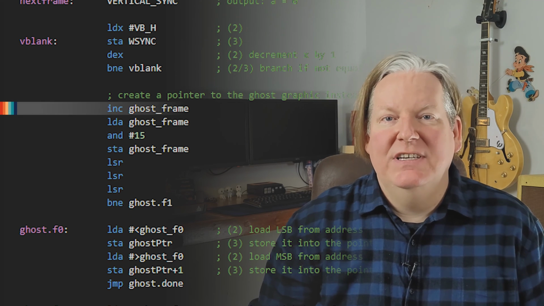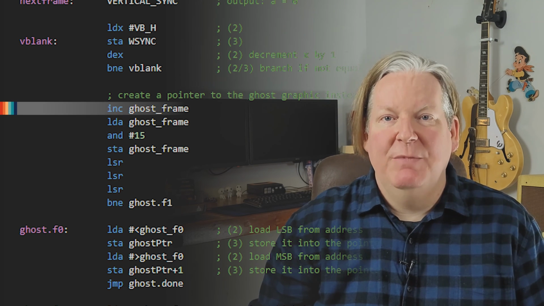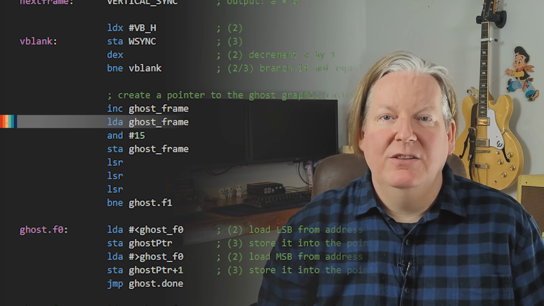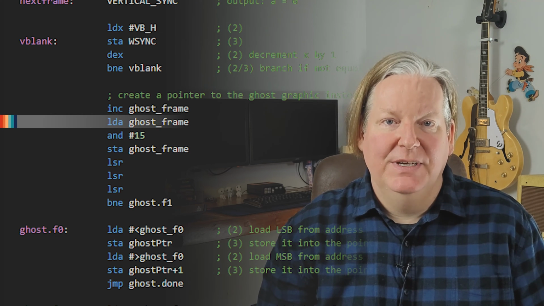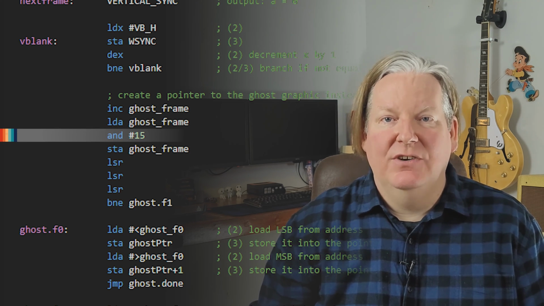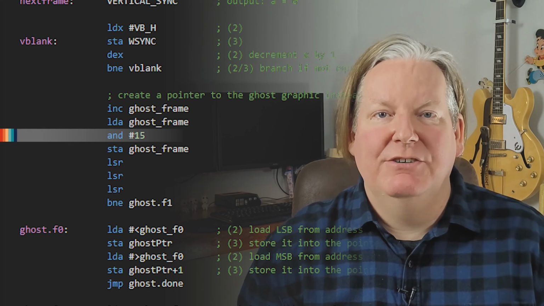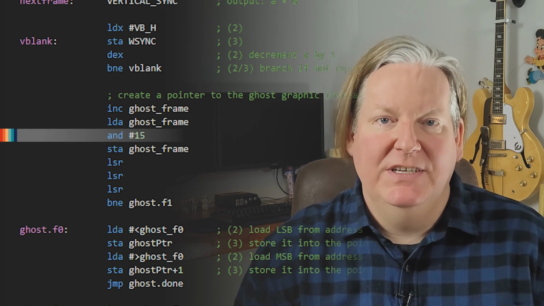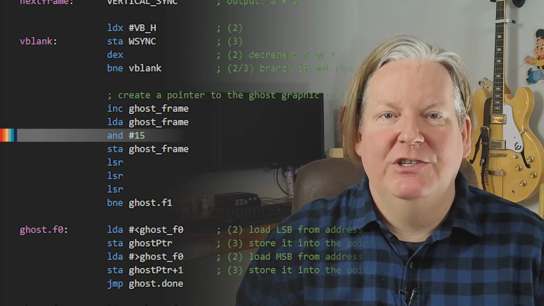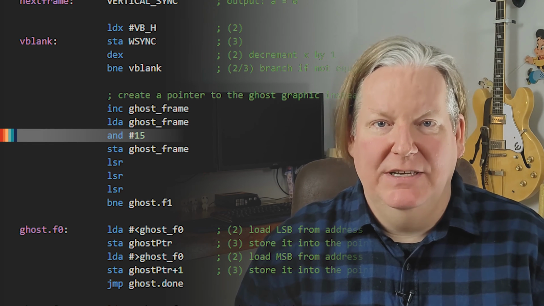We start by increasing the current value of the screen frame in memory by 1 and then load it into the accumulator. Now we'll use the AND instruction to AND the value 15 with the screen frame we just loaded into the accumulator. This will reset the count back to 0 if the screen frame is above 15. Otherwise, it will return the value 0 through 15.